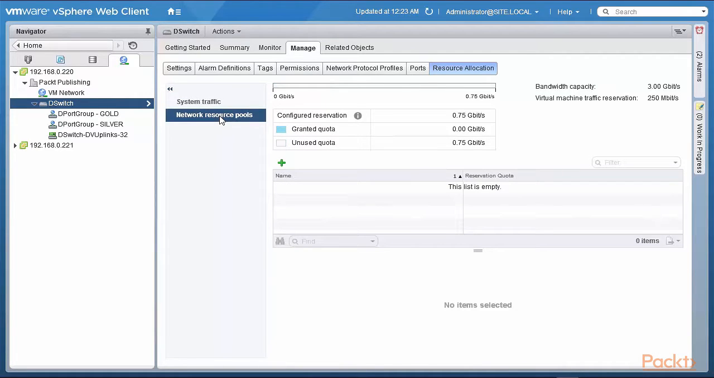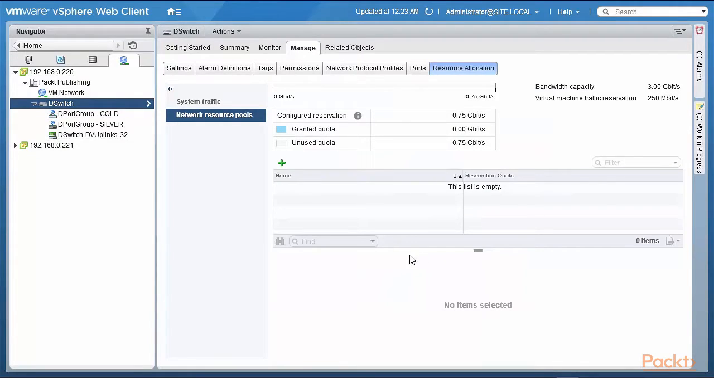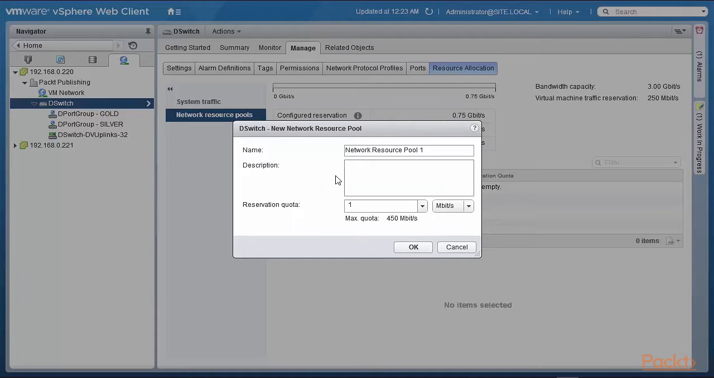So let's go to our network resource pools and create a resource pool. And we call it network resource pool gold. And we give a reservation quota of, let's make it 300 megabits per second. And let's click on that again, and we'll call this silver. And we will give it a max quota.